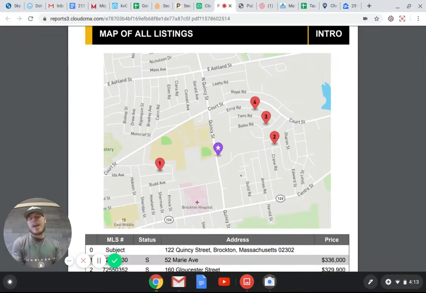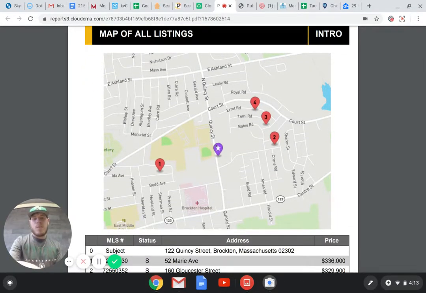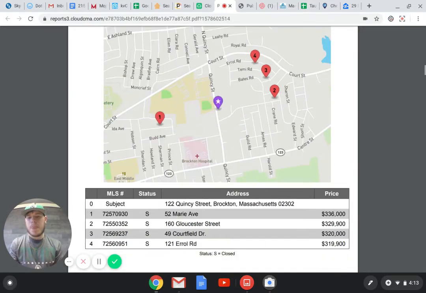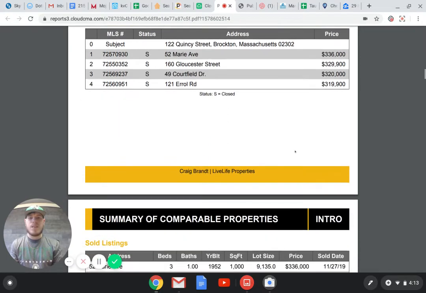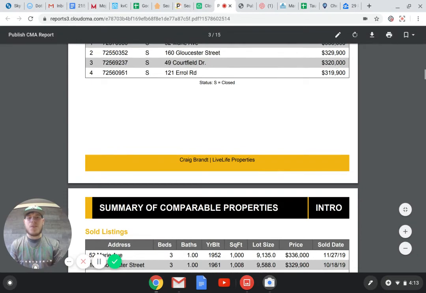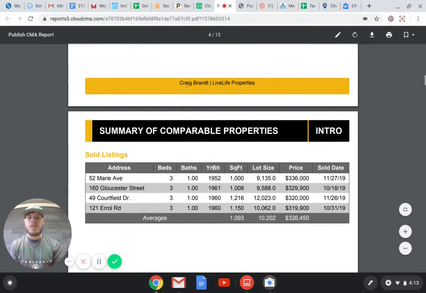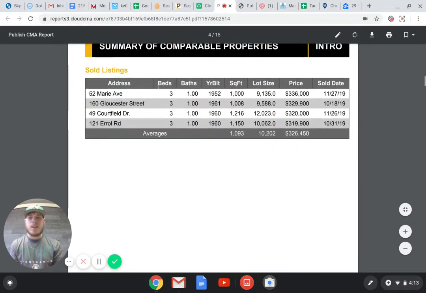It shows them a satellite image of the map where all the properties that we ran comps are on. They're all within a half mile of this one. It's going to show them over here the sale prices on them: 336, 329, 320, 319, and the one that's missing was another 331. I didn't have that Pinehurst one on here. And again, it's going to show you they're all 3-bed, 1-bath, 1,000 square feet, 1,000 square feet, 1216, 1150. They're all similar sizes.